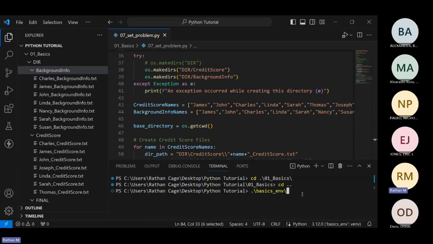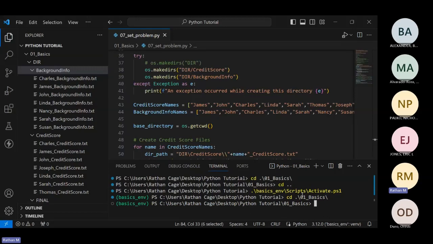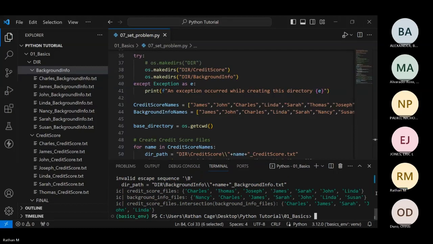Let's go to Scripts, activate.ps1. Right, there we go. Here I'm just going to run set problem.py, and you get to see the output here.